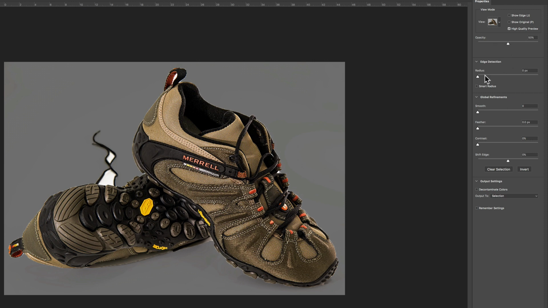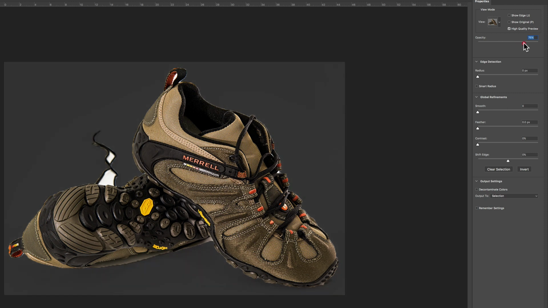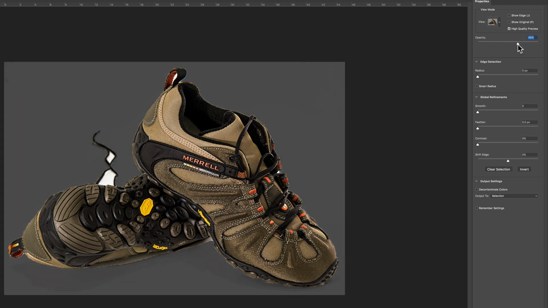So you've got opacity, you also have radius. Now I don't really touch opacity because this pretty much just makes your background darker or lighter. Okay, so you can adjust that if your image is a bit too dark. Okay, now let's go on to the radius.